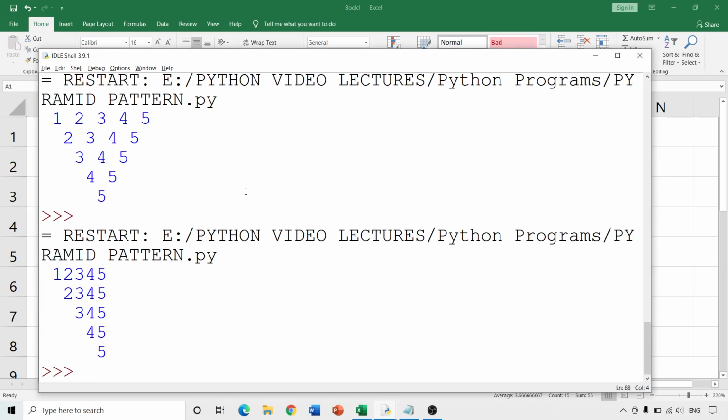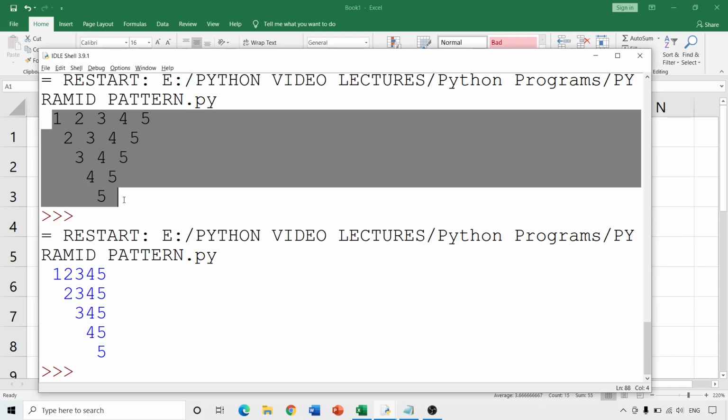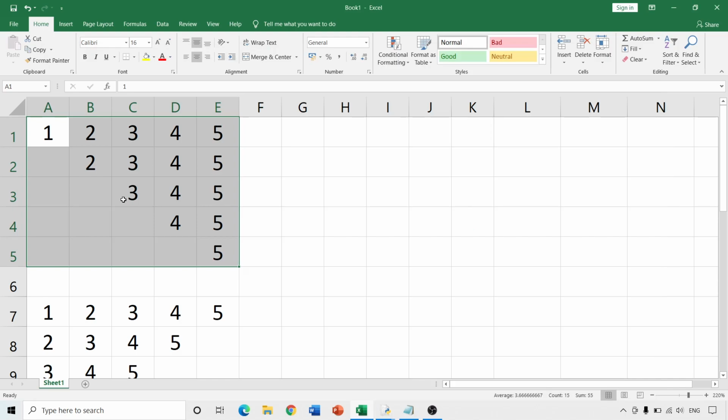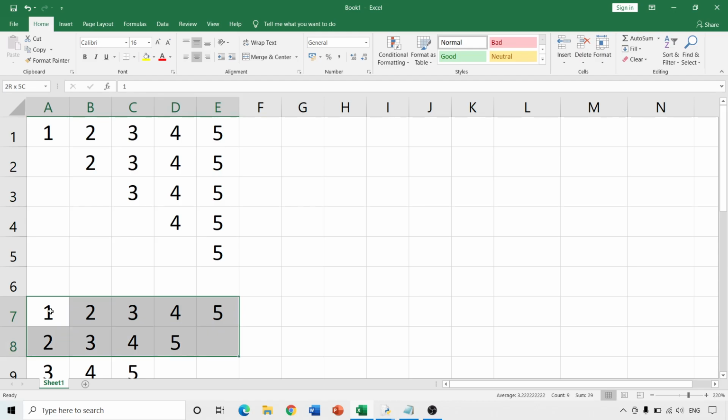Yes, the space on the left can be removed, but that is just for formatting's sake. But we have 1 2 3 4 5, 2 3 4 5, 3 4 5, 4 5 and 5. So this is one pyramid. This you can think of as a reverse triangle. Now unfortunately or fortunately we obtained this output, but we want some reverse output of this. Say for example, what I want as output is, let me remove this.